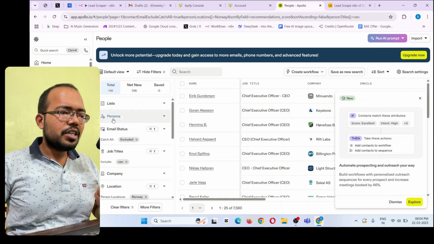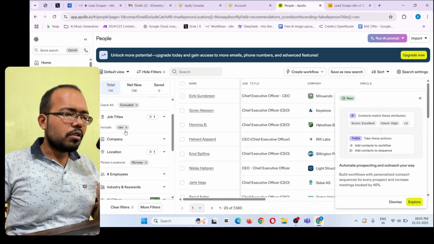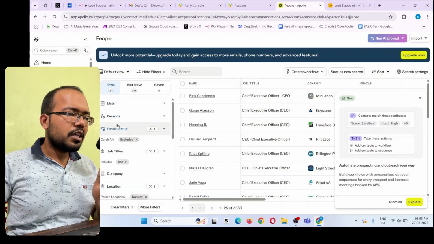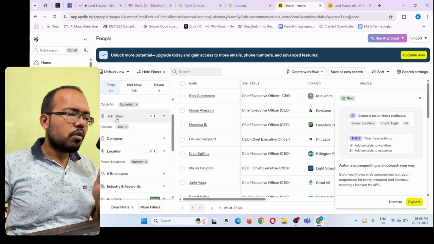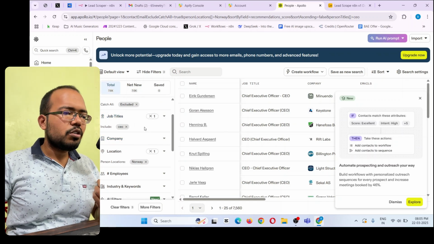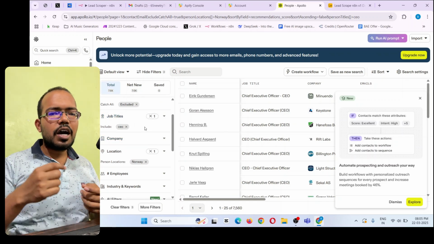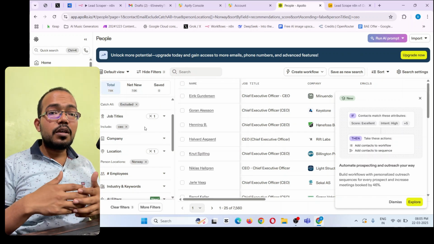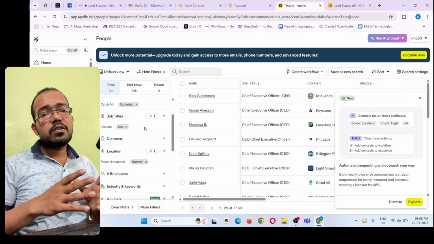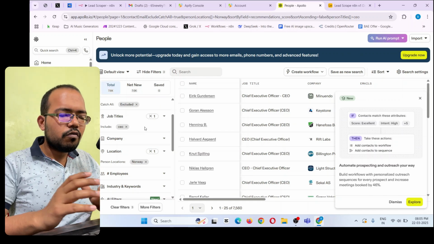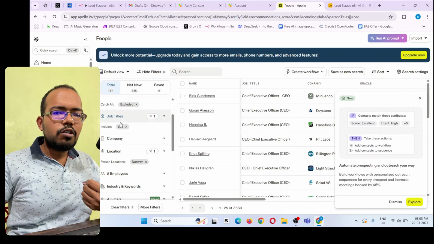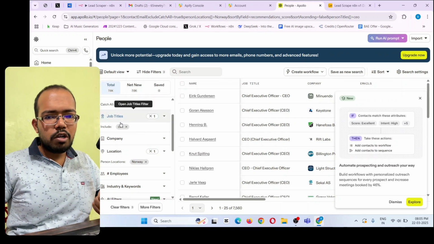Now, once you have this data, go on Apollo, and once you choose people, on the left hand side you will see a lot of filters over there. So first is the list, persona, email status, job title. In the job title, you have to look: are you looking for the CEO? Are you looking for the marketing executives? Are you looking for co-founders, founders, or what kind of people are you looking for? What are the keywords that they have? So on the job title, you have to search for that kind of person whom you are looking for.